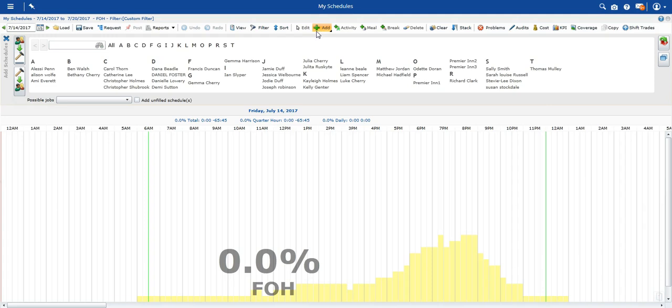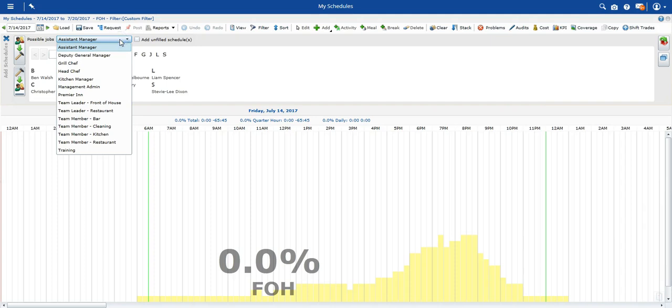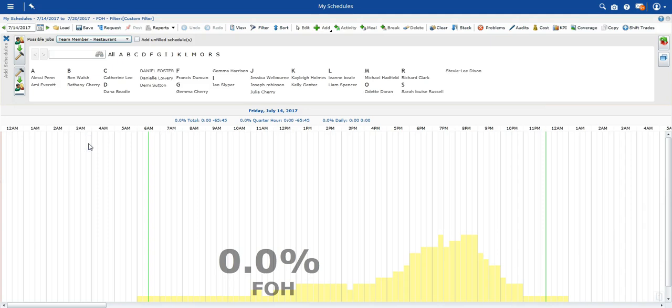I now want to filter down to the team members that are available to work the department I'm scheduling for. Therefore, I want to know which of the team have front of house assignments. I do this by selecting the button here. This will open up a possible job selection and allows us to click the drop down box here. I then select the job role we wish to schedule, in this case team member restaurant. This then gives me a refreshed list of team members that have that job assignment available to them and can be scheduled to work front of house.